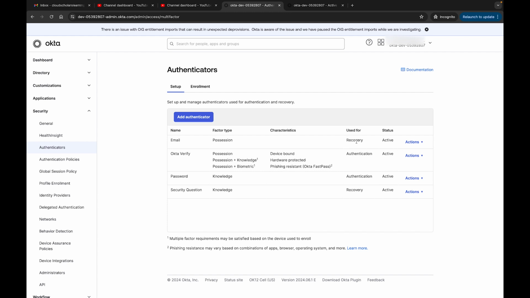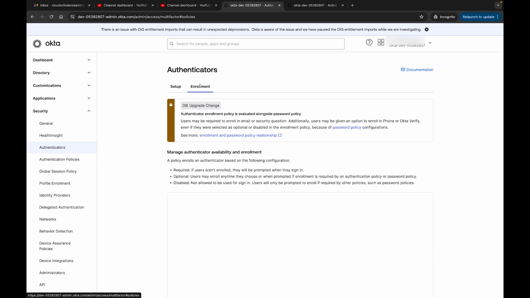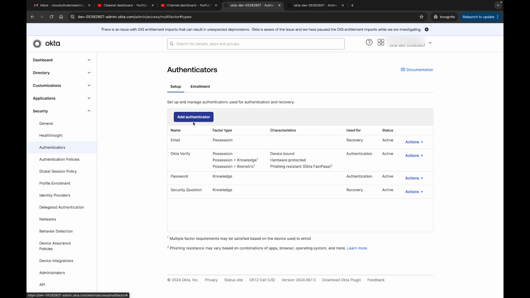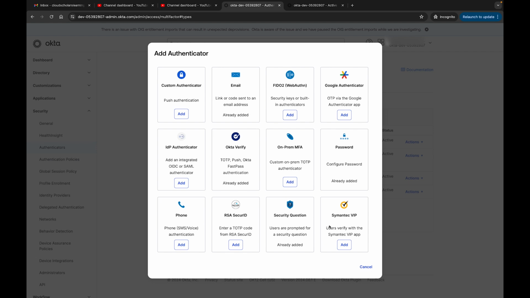This one is recovery, used for recovery. Password is used for authentication, and security question is used for recovery as well. And over here, you can delete it if you want to, or you can add it, or whatever the case may be, right? Now over here, we have enrollment. Well, let me go back a little bit. So back here on this add authenticator, we can add an additional authenticator, right?